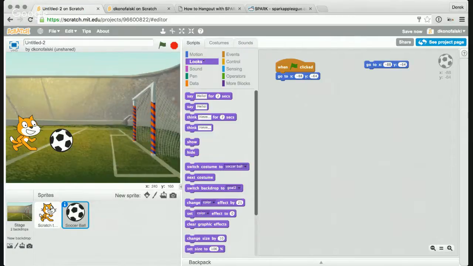So if I look through the looks blocks, there's some hello blocks that allow our character to talk. There's some show and hide blocks. The very bottom, though, are our size blocks. I can change the size by a certain amount, or I can actually set it to a percentage. In this case, I'm going to set our soccer ball to 50%. Now, whenever I hit the green flag, our soccer ball will reset to 50% of its size.